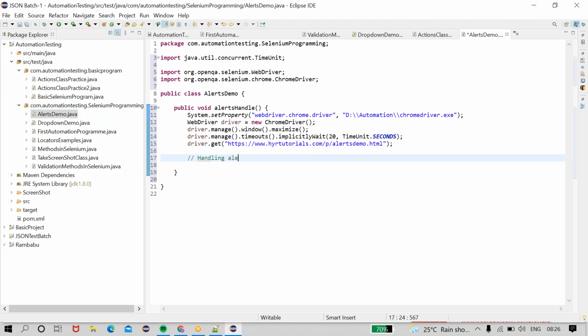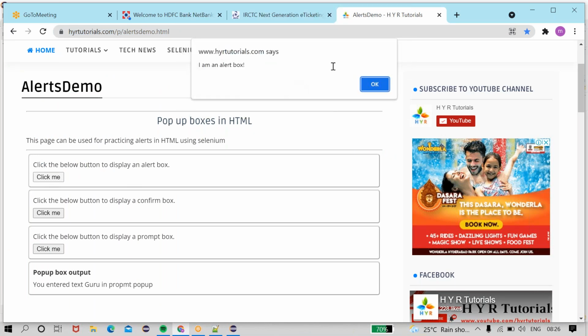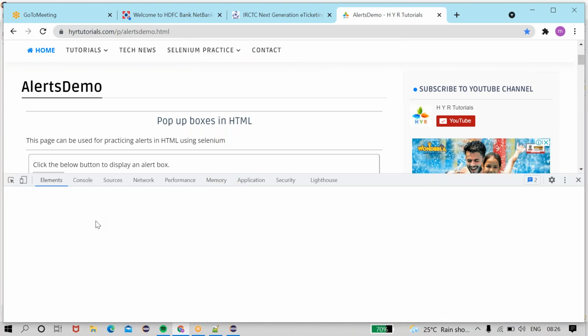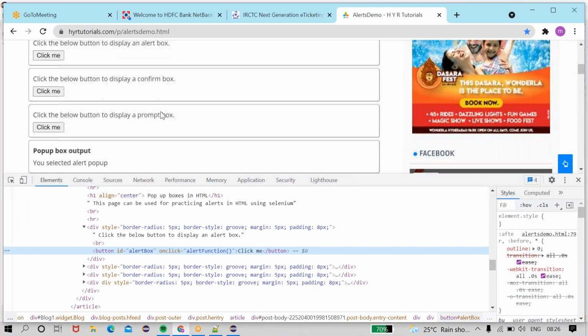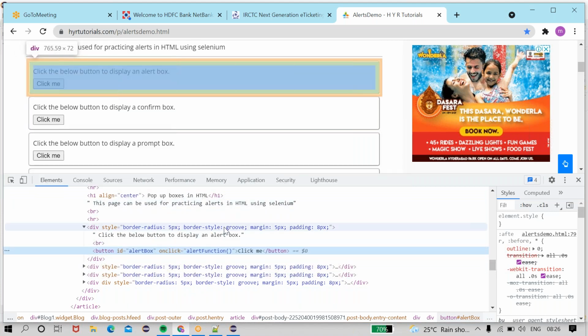I am going to perform handling alerts in a web page. See, I can tell you some code. If I click on this button, there is no locator to find this alert. There is no access to find it in the HTML DOM, meaning the HTML development. Whereas here you can see all the HTML.